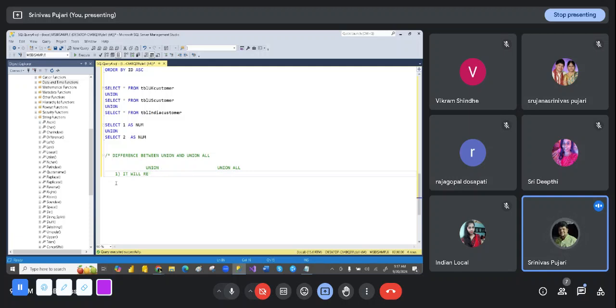It will sort the data first and remove the duplicates. But here, with union all, it will not do any sorting of the data, and also it will not remove the duplicates.